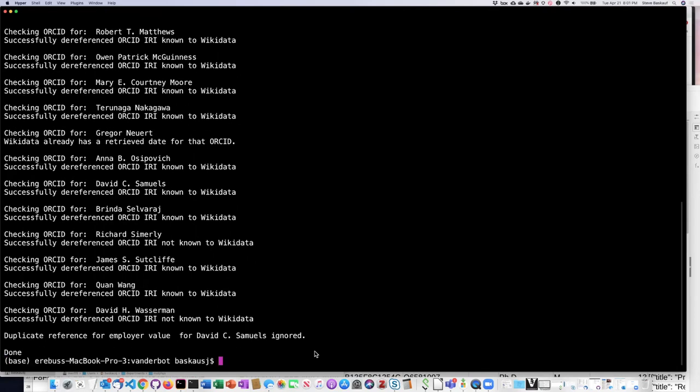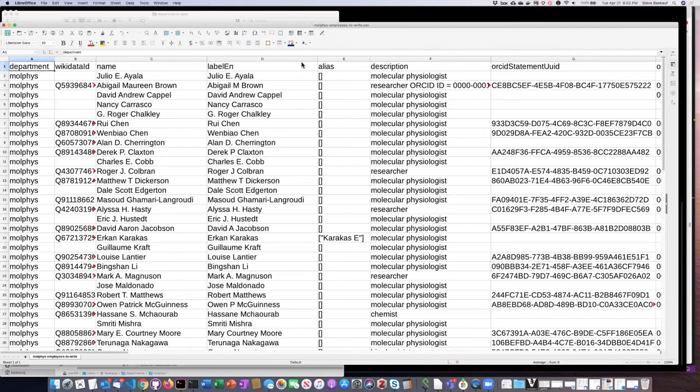It also tells us if it discovered anything potentially problematic, like a duplicate employer value, but that's fine because this may have been somebody that this person worked with before. If it discovers any new information that conflicts with the existing information, it will tell us that as well. So here's what the file looks like that results at the end.